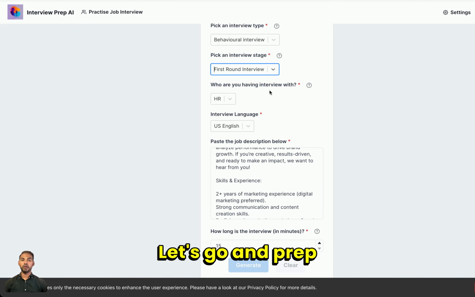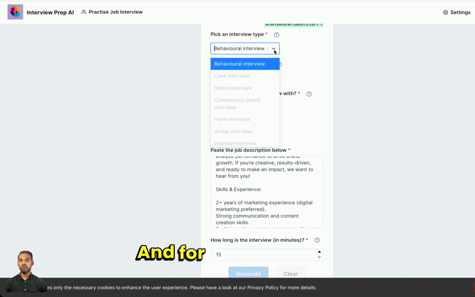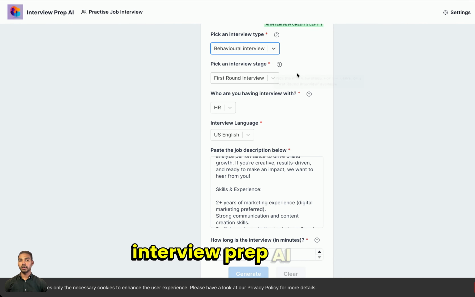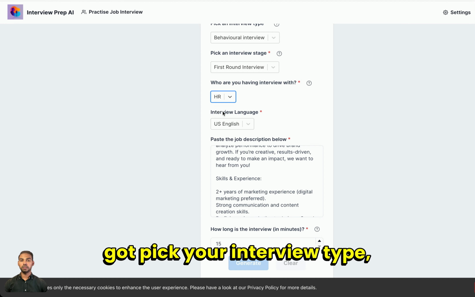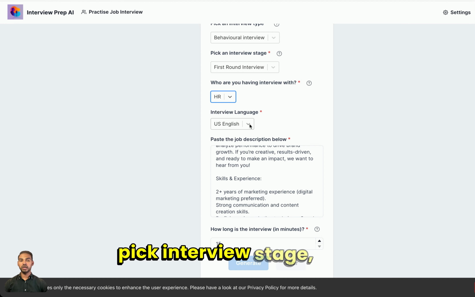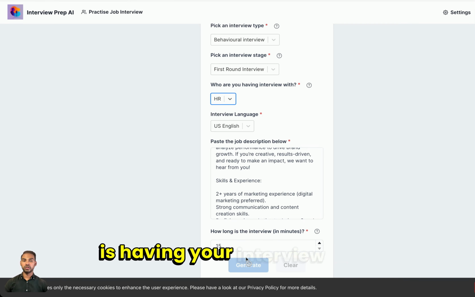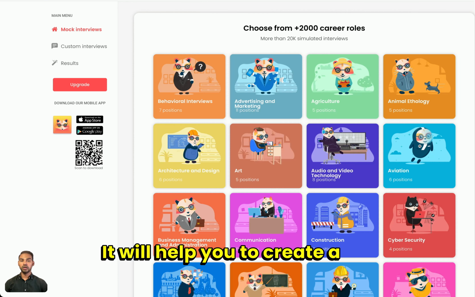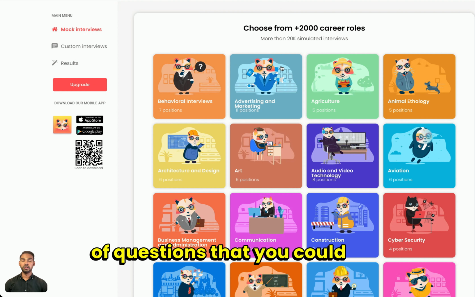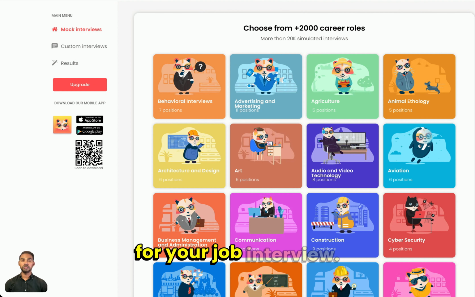Let's go and prep for my interview. And for that, I'm using interviewprep.ai. Here, simply choose these features. I've got pick your interview type, pick interview stage, who is having your interview with, and now click on that. You put in a job description, the number of minutes, and click on generate. It will help you to create a list of questions that you could use for your job interview.